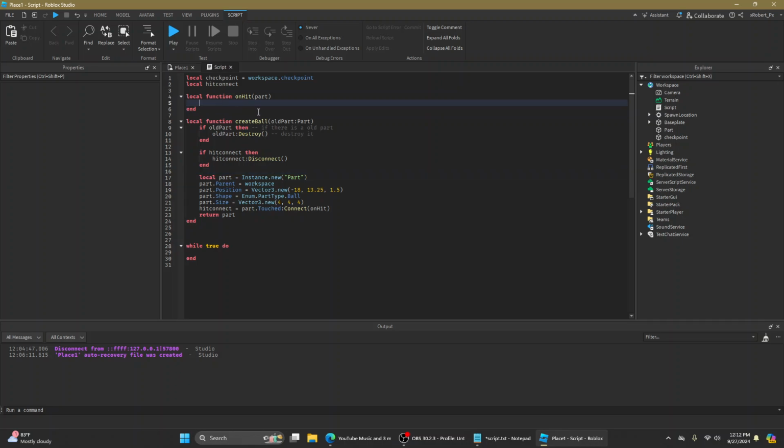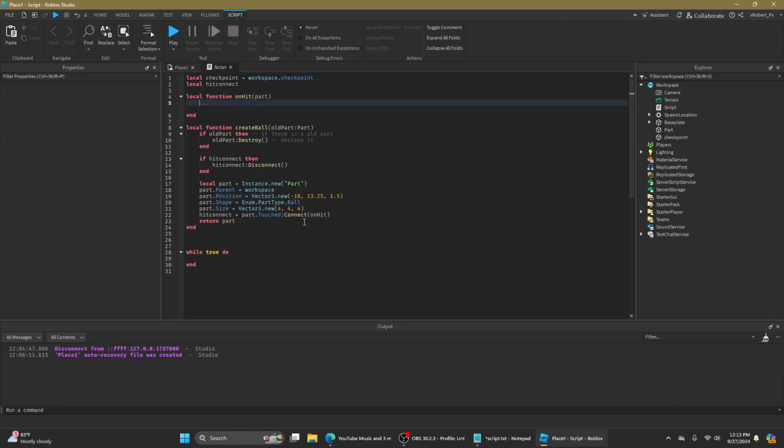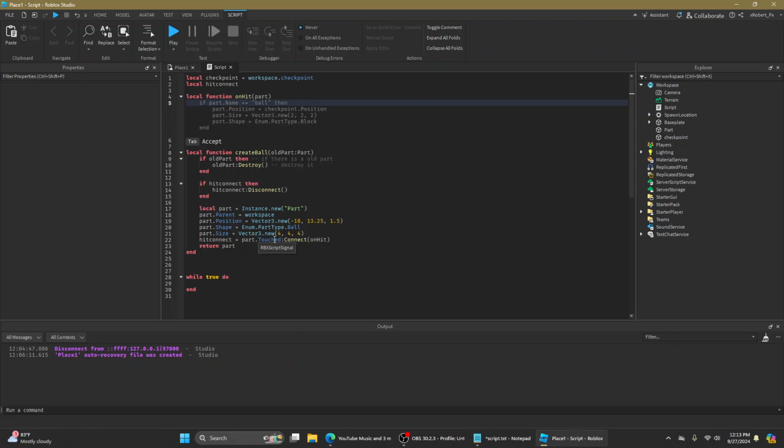Alright, so on hit the part, I'm pretty sure it just puts the part that we hit in here. So we're gonna do if part dot, I don't know. Alright, let's look at this code that AI gave me when I was trying to figure out what to do. So if the part name equals ball. So wait, what?